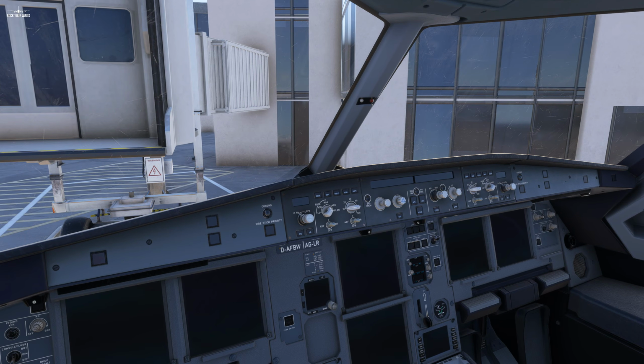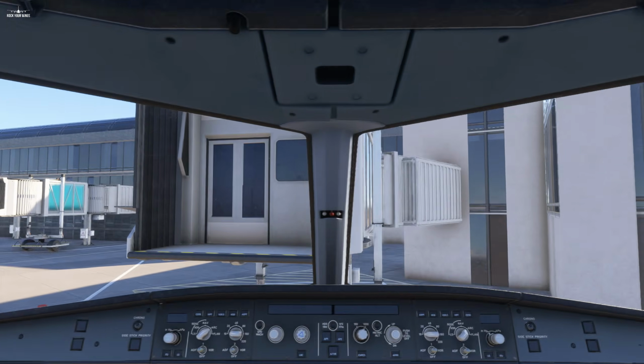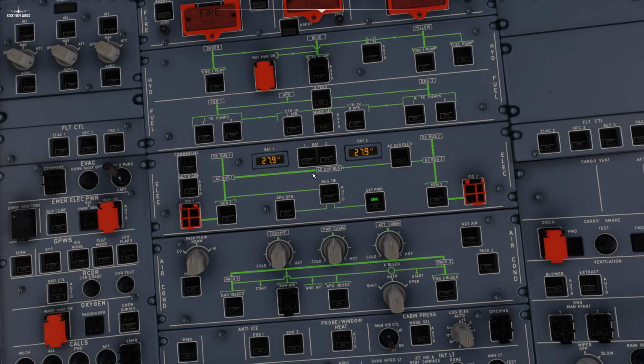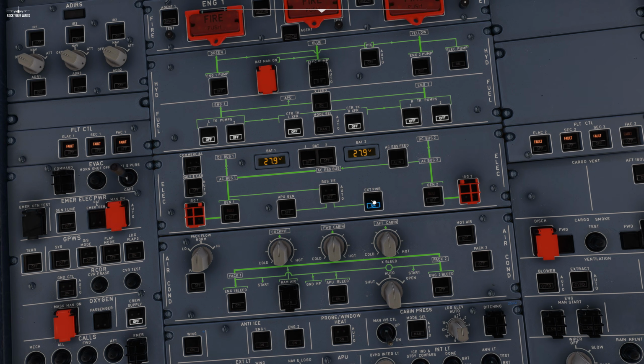Welcome back in this A320 cockpit. It's time to start up this beast. Let's power up the plane. Battery, external power, and then initialize the IRS.